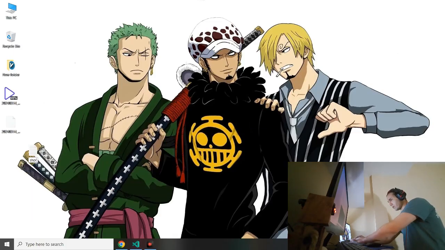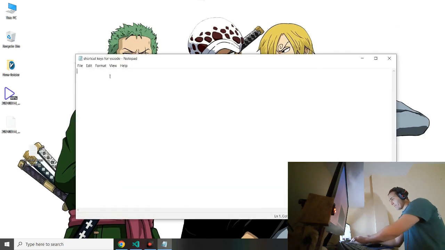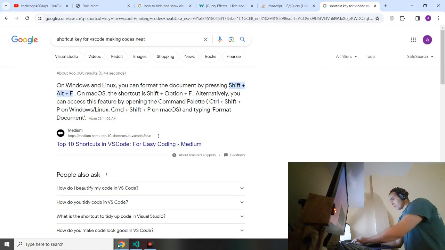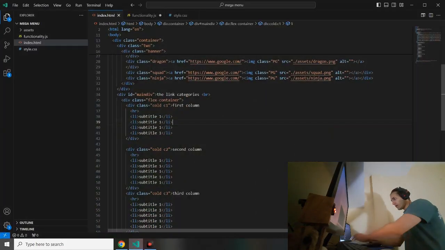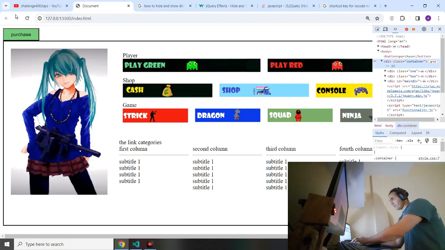So, shortcut keys for VS Code. Alt, Shift, F is for formatting the code. Alt, Shift, F. Let me press Ctrl S and see if it makes any difference.